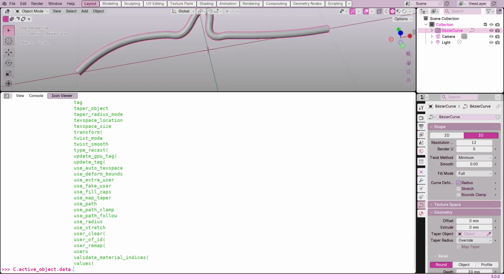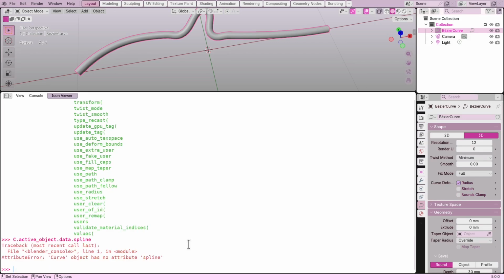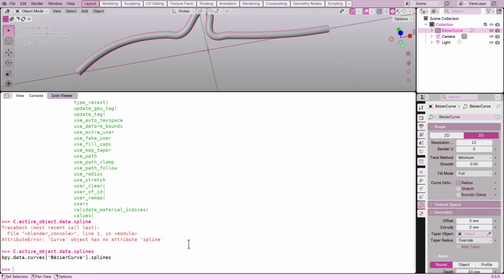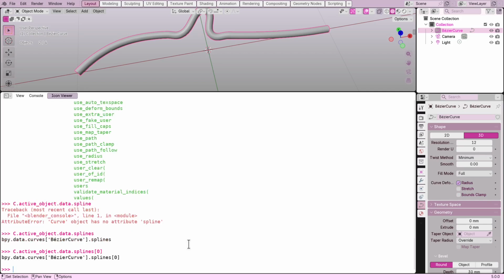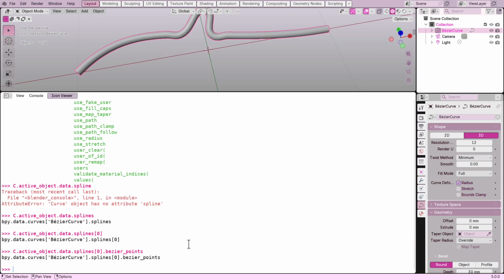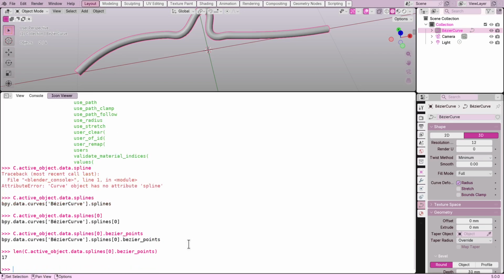Let's see if we can use this information to retrieve the locations of the control points. So we access the splines attribute with an s at the end. That works, so we get the first one, indexed by 0 as usual. Then we access its Bezier points, nothing to see, but we know it's a collection, so let's use the len function to see how many there are. 17 apparently, so let's verify that.